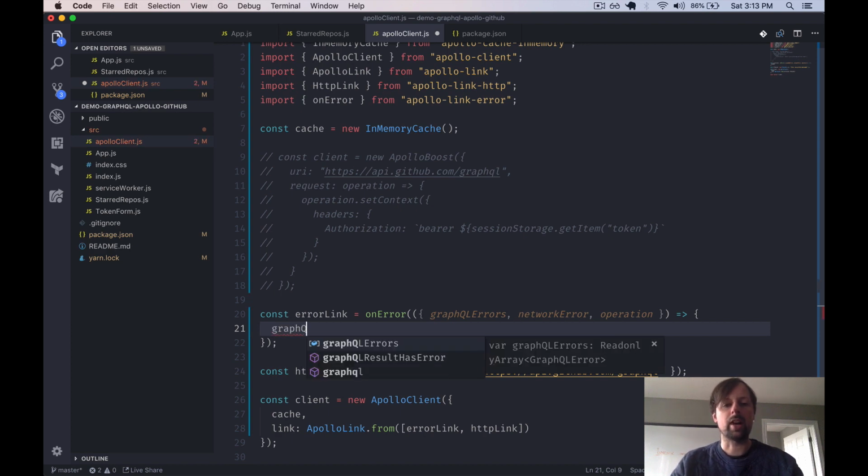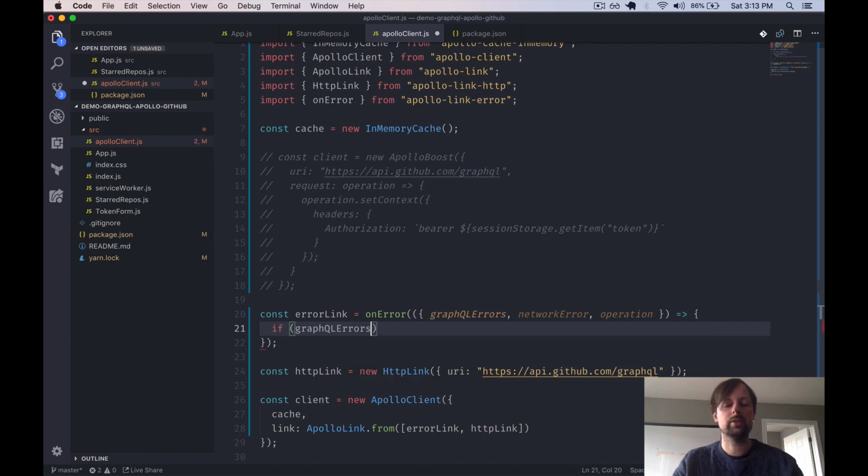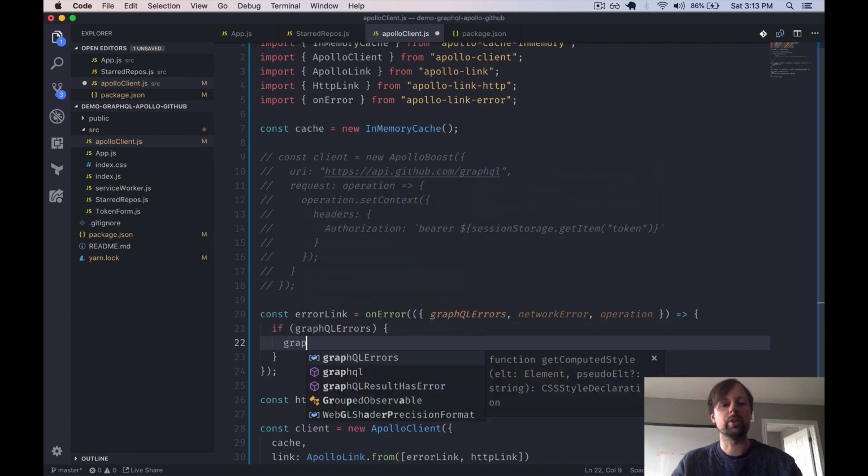So what we can do here is we can say if there are any GraphQL errors, what we want to do is loop through them.